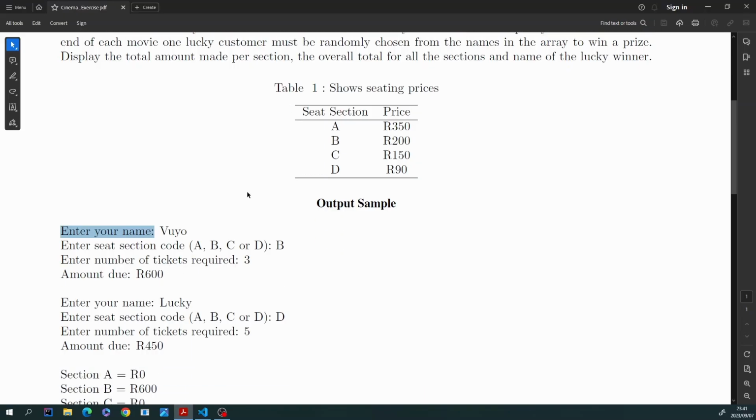So the next one is to enter the code. Copy that.